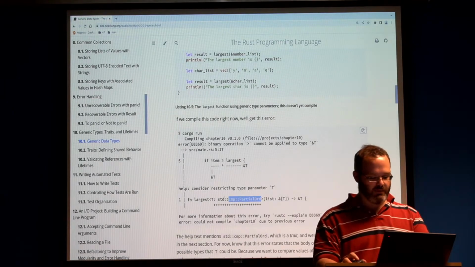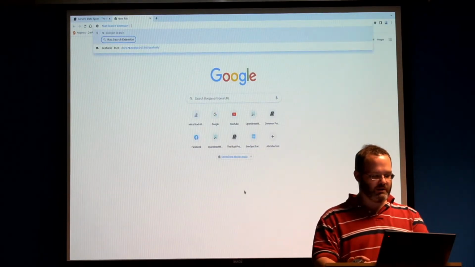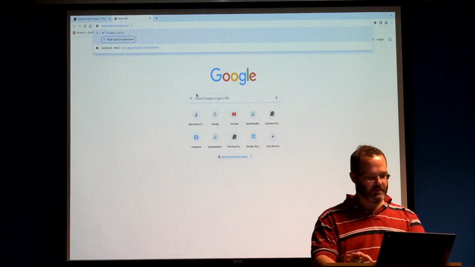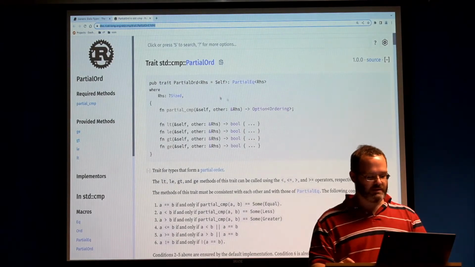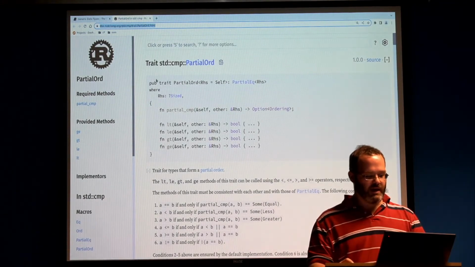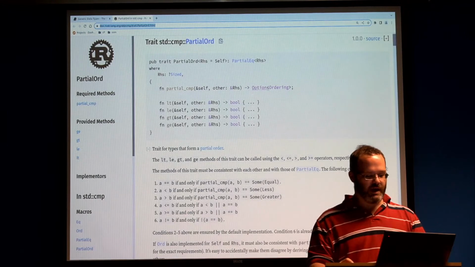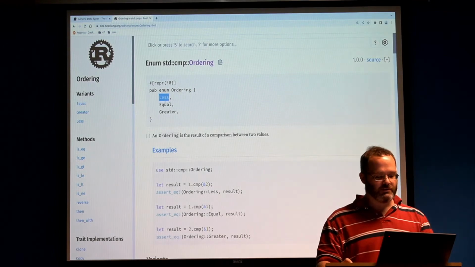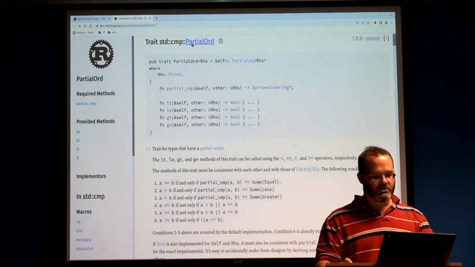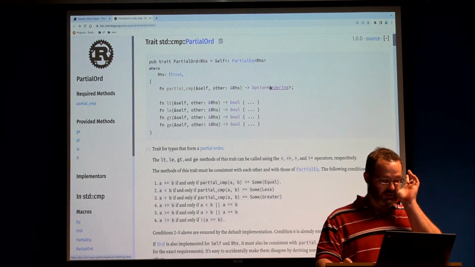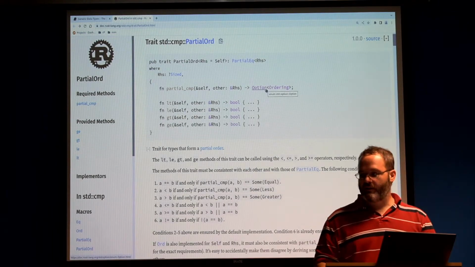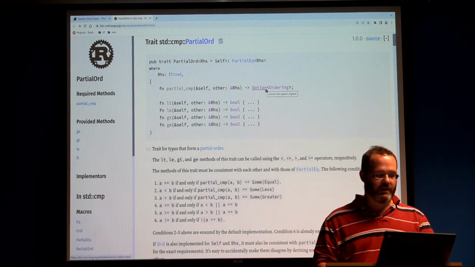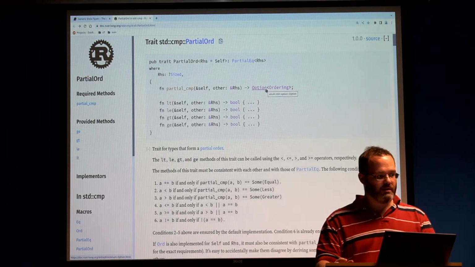So let's come down here and I'll show you how we can see more information on it. We can always go up here to the Rust search extension and search for that type. And here's where it is, partial order. You can see here that partial order is going to return an option of ordering, right? And this ordering is an enumeration that returns less, equal, or greater. So partial order implements these four functions, and this one, partial cmp, and all of them are going to return an option of ordering: less than, greater, or equal, or none, because it's an option.